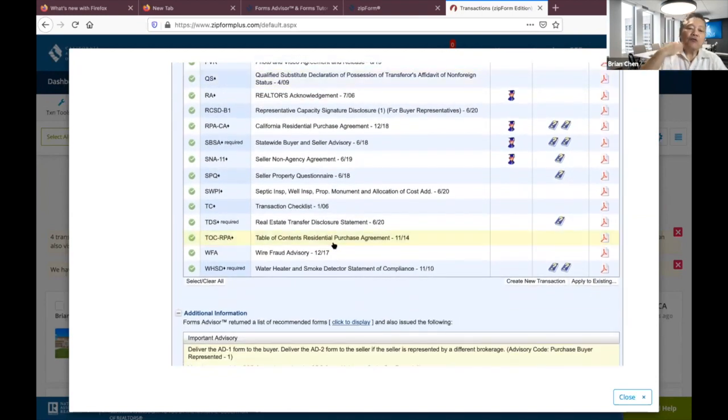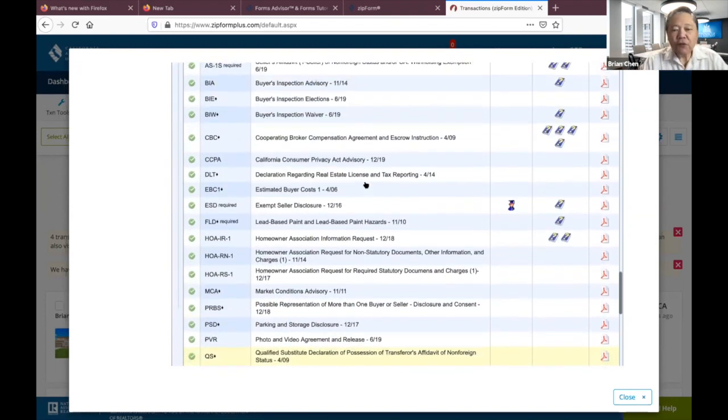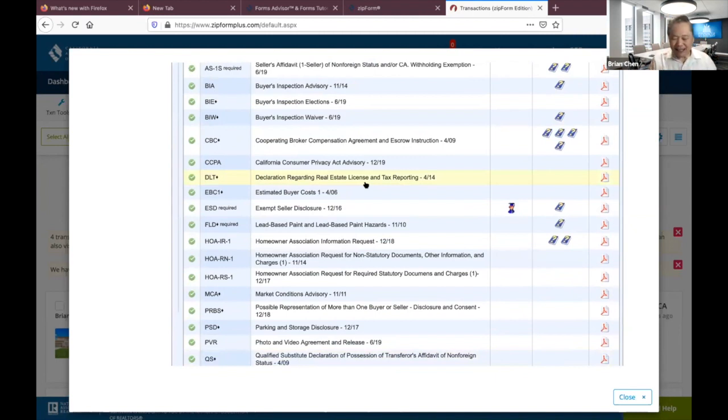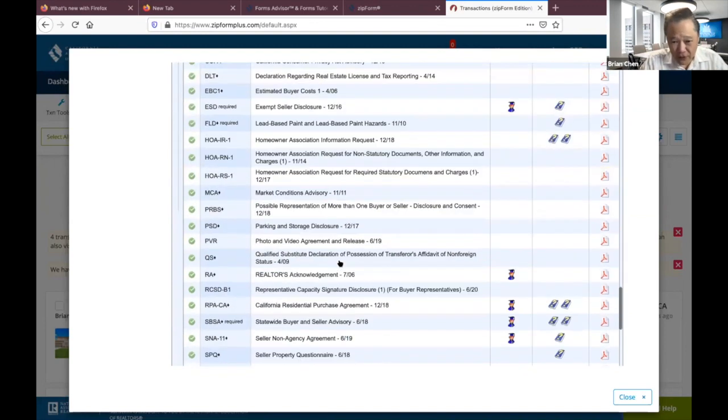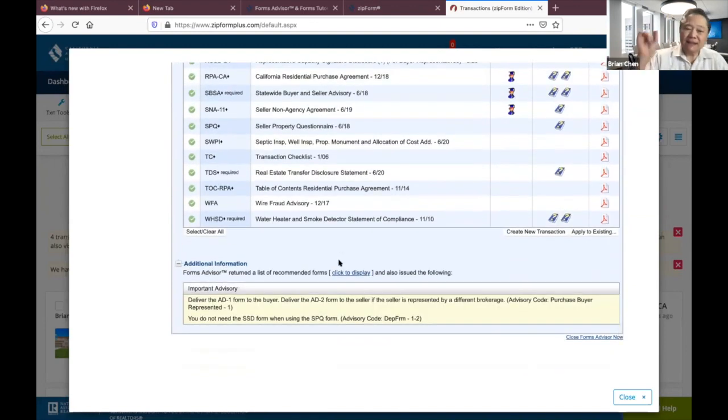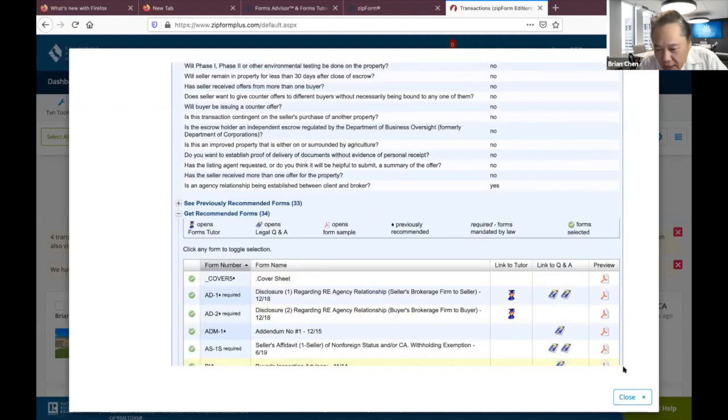So this is how forms advisor will work. If you don't know for a particular transaction what forms you need, you're going to need to use forms advisor to show you what forms you need for your transaction. This is CAR's recommendation. Okay, let me see. Are there any questions about what I just showed you?